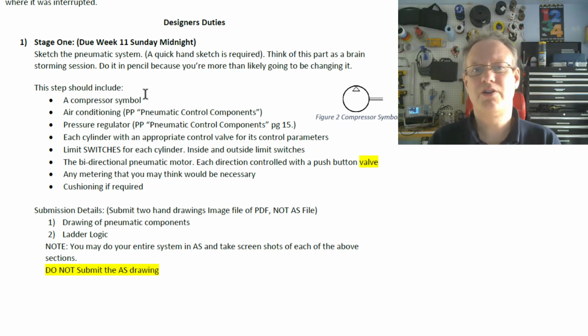It's fine. I want you to also draw the compressor as well, and there are examples of the symbol of a compressor in that industrial design PowerPoint that's posted on Blackboard. So you can understand how that works, and you have to put a regulator in it.